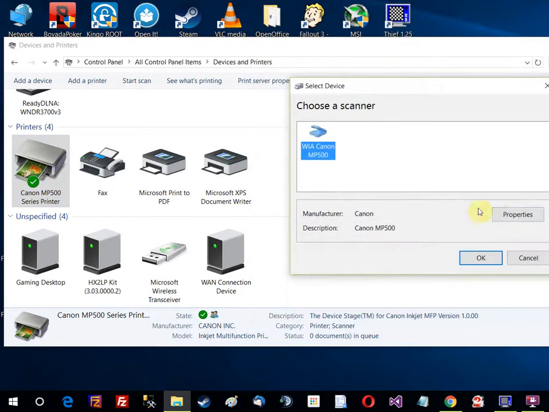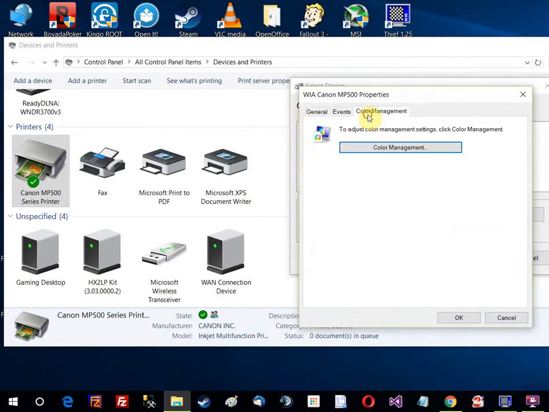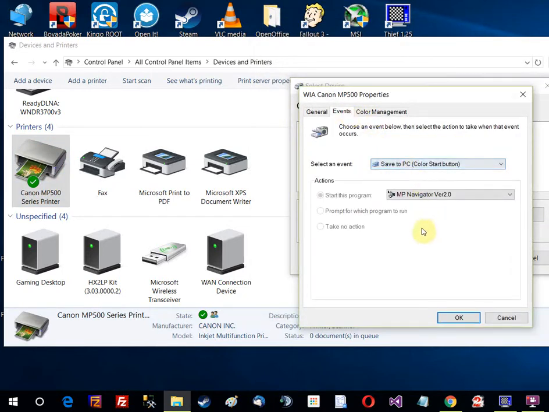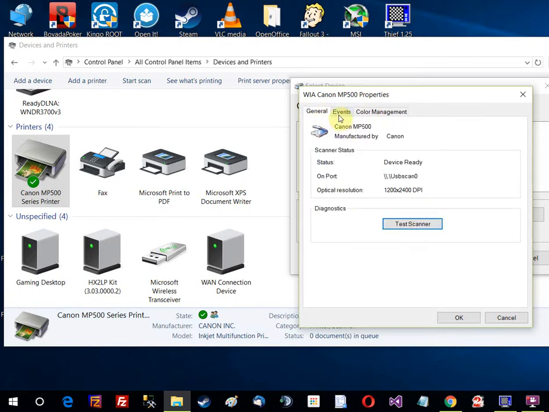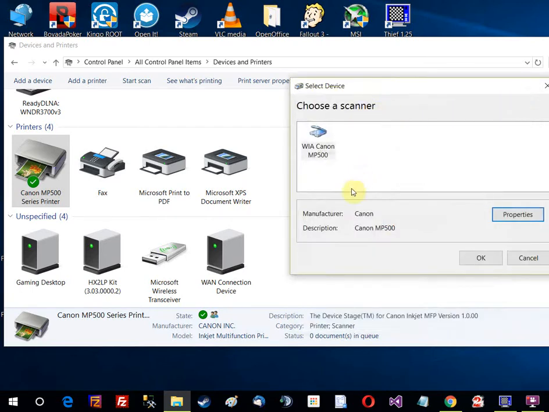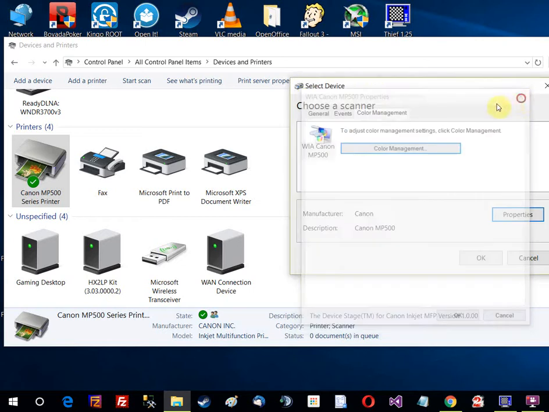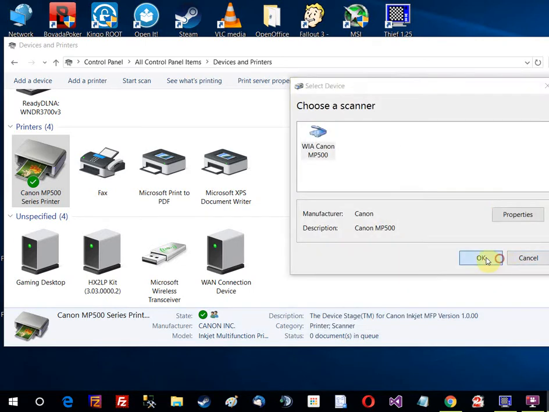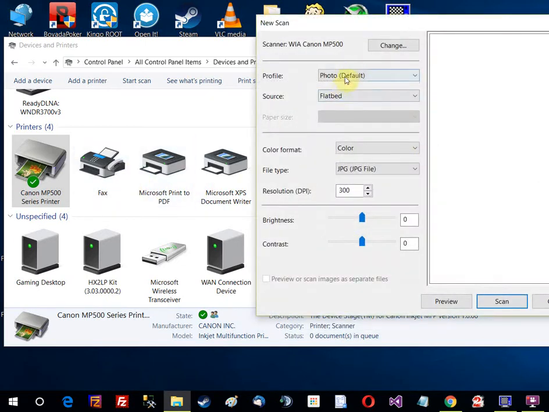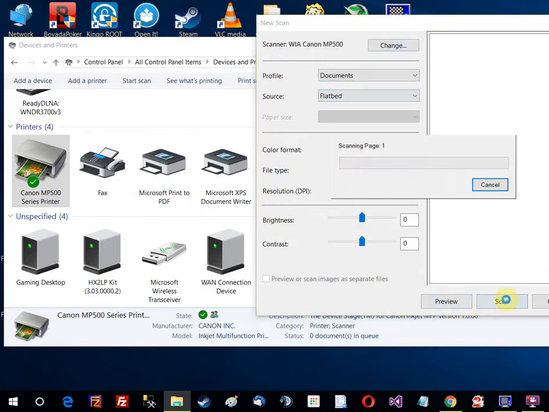I mean, you can check properties, color management, something like that. Should actually let you check for properties for drivers, so it doesn't. Anyway, you just make sure this is set to whatever you want. I want documents, scan, press scan, and the scanner should go off.